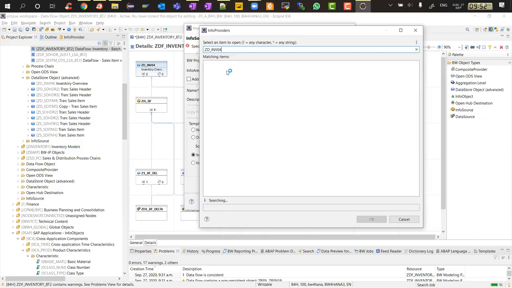Okay, one more thing. I did not add the info object record type. Remember, record type is also part of the inventory data ADSO, but I did not add it separately. By default, record type will be a technical characteristic which will be added to the inventory ADSO.